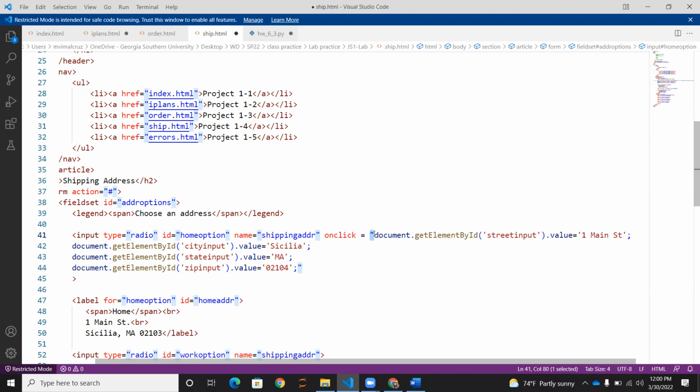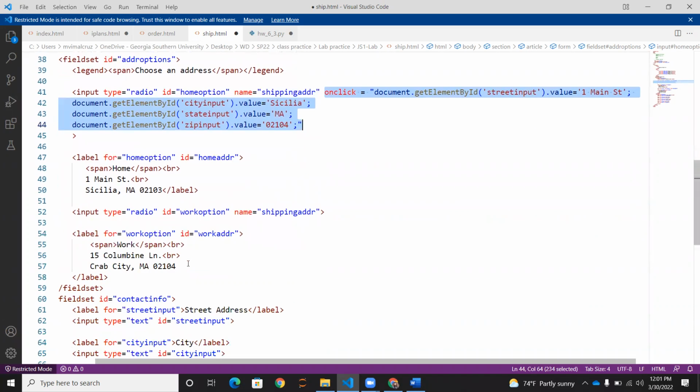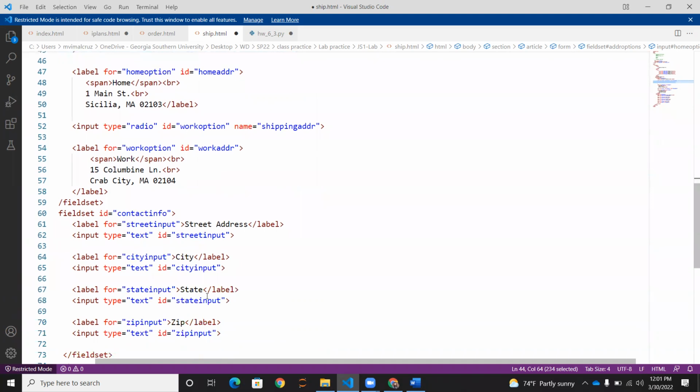The next thing: this is only for the home address. Now we have to do it for the other address, the office address. Instead of typing everything, we can copy and paste it. So what I'm going to do is copy this whole thing and then go to where we have to add it. Where is the next form?